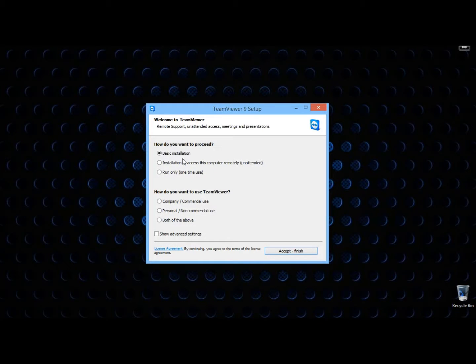Here you have a few options for the installation. You can run a basic installation. You can install to access this computer remotely, unattended mode. And you could select run only, one time use. I'm going to leave it at basic installation.